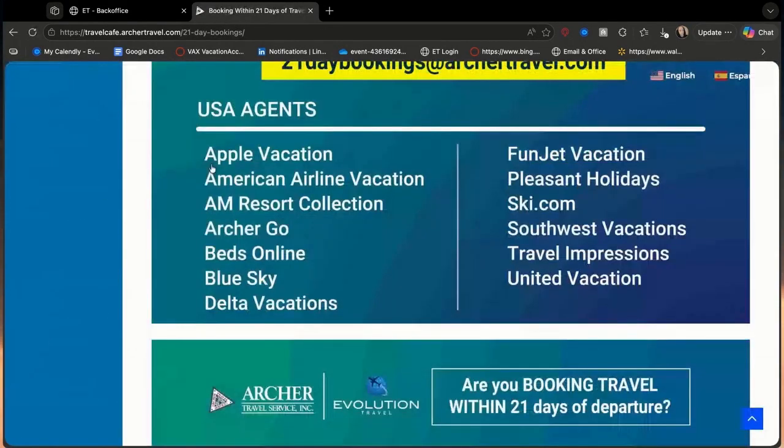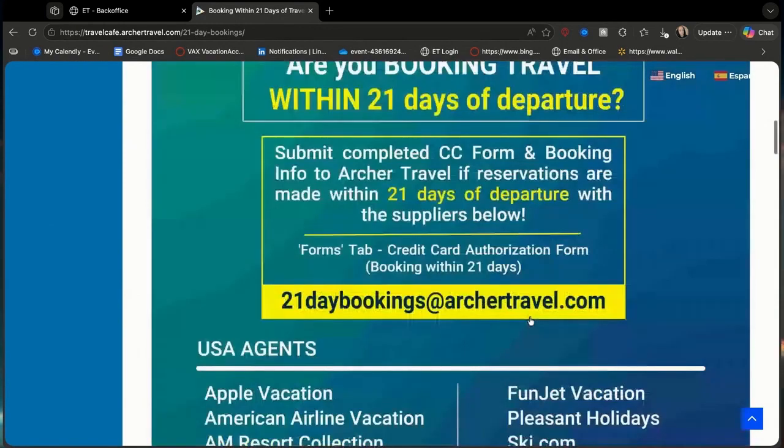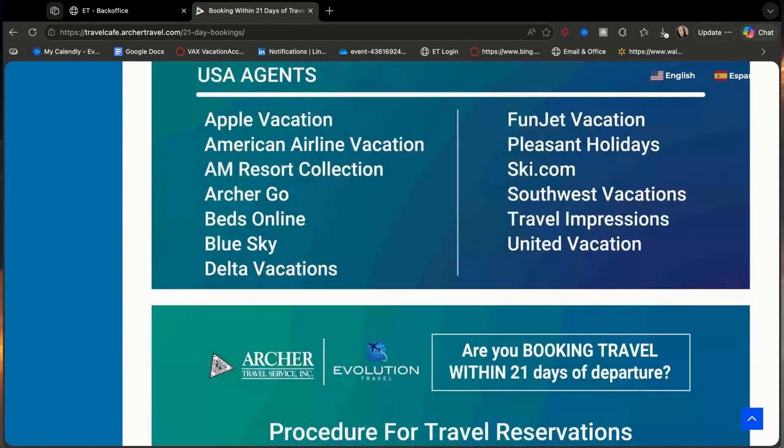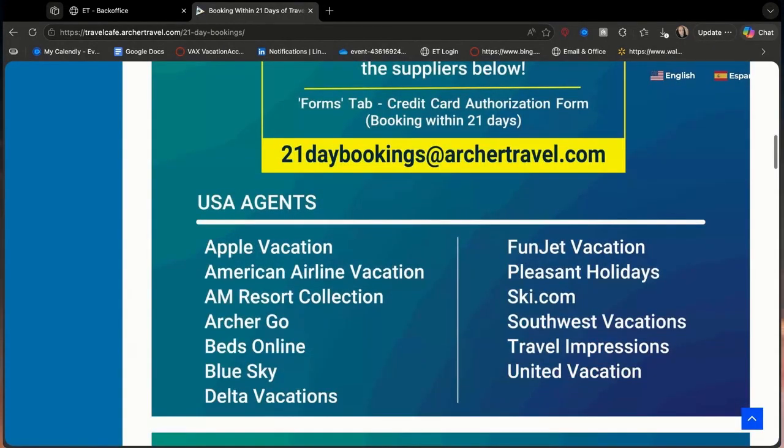And that is, of course, where it will tell you which suppliers. So you'll see Vax, all of the suppliers in here for Vax, Pleasant Holidays, Archer Go, Blue Skies, Delta, United. These mostly are Vax, right? So if you do a booking within 21 days and you take a credit card, you would need a credit card authorization form, of course, but also you have to go in there and submit it.